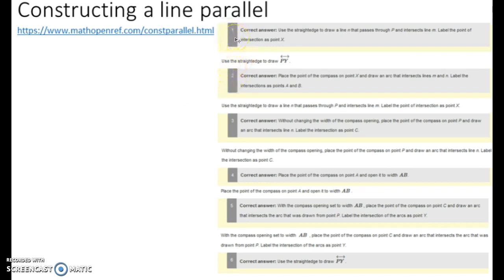All right, so again, remember they started off by drawing a line through the point and the line. And then you're going to put your compass on the vertex, and you're going to draw an arc that creates A and B. This would be a lot easier if you could see it. That's why I want you to go back and refer to that Math Open Reference. But these are going to be your steps. All right, remember you're copying that angle.